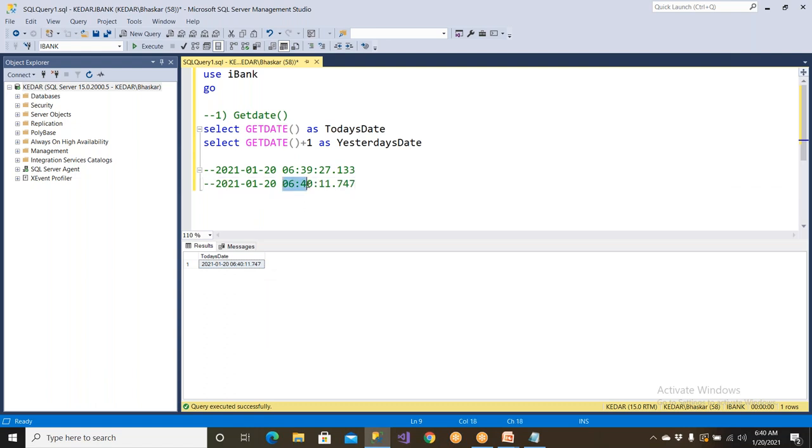What is the time now? It is 6:40, 11 seconds, 747 milliseconds. So there is always a difference you can see in the milliseconds. It is colon, colon, and a dot. This is the format in which it displays the data. Clear? Now, where exactly are we going to use the GETDATE function?